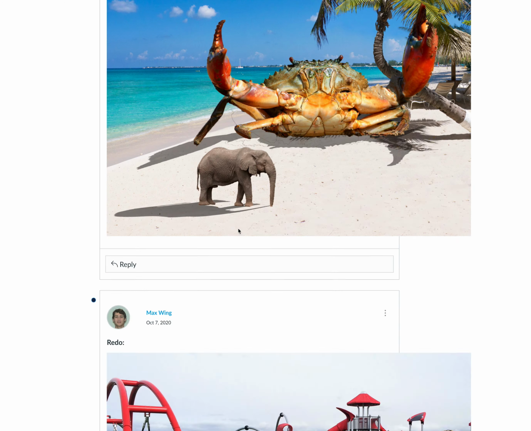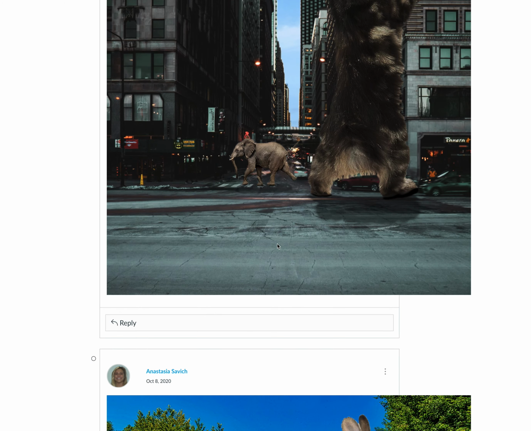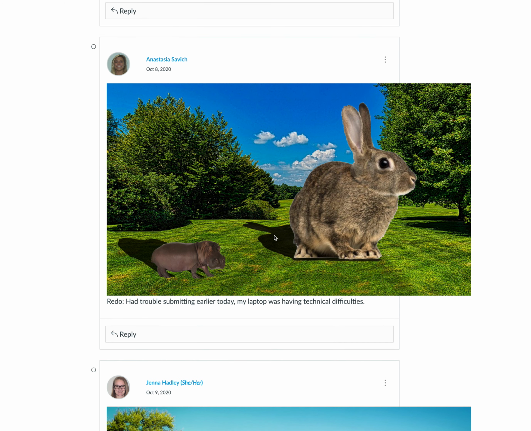If I do that for everybody, if I go back and forth, it's just going to take forever. I don't want these redos to take forever, so we're not going to do that.